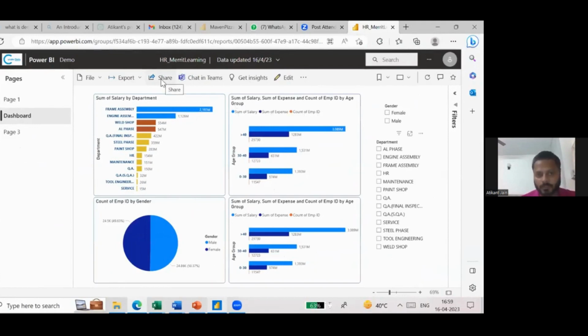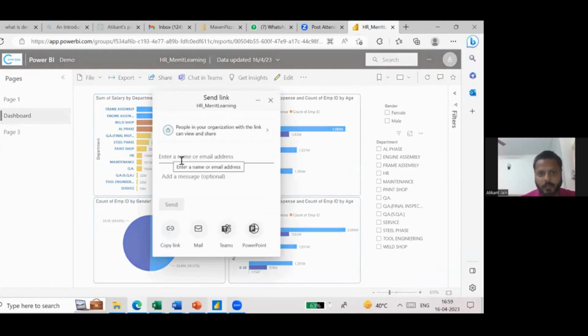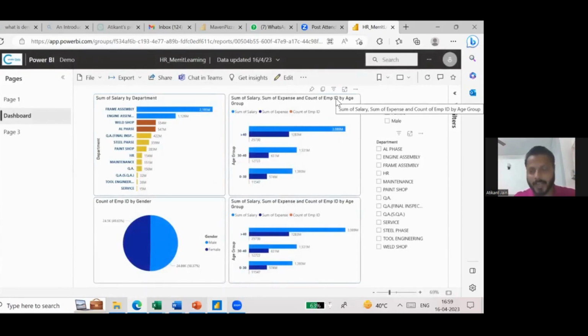So there is one share option here, right? So here you will enter the name or email address, that is the person who is within your organization, right? So let's say you're working for Deloitte and you want to share it with your manager. You must be having the email ID only with which Power BI is linked, right? So he or she must be having the Power BI license. You must be having Power BI license, and then you would be able to add the name and send. Simple. And then the person can see the dashboard as it is.